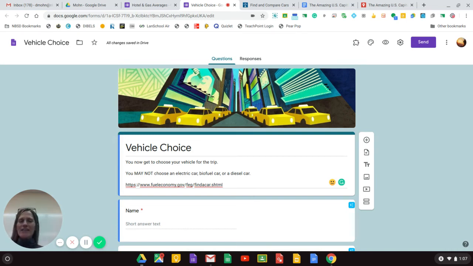Hey, hi you guys. So today you get to make your vehicle choice for the road trip. And that means that there's a couple of things that you need to know. So you'll get this form. It's called the Vehicle Choice Form. It has a link that will take you to the site to choose.